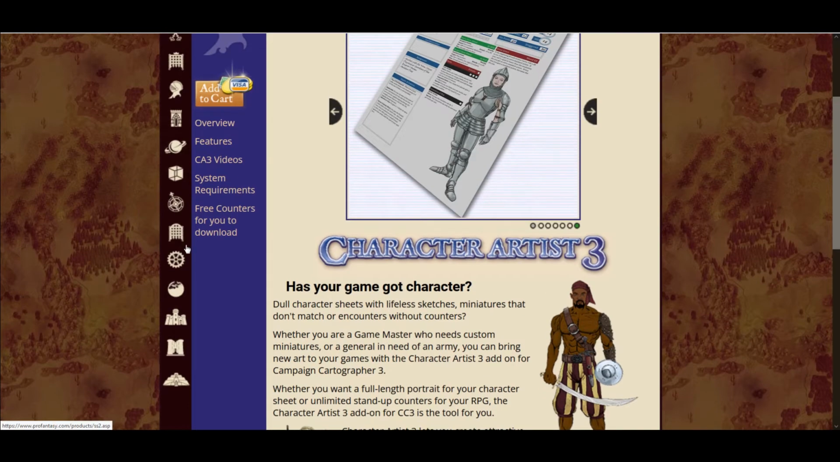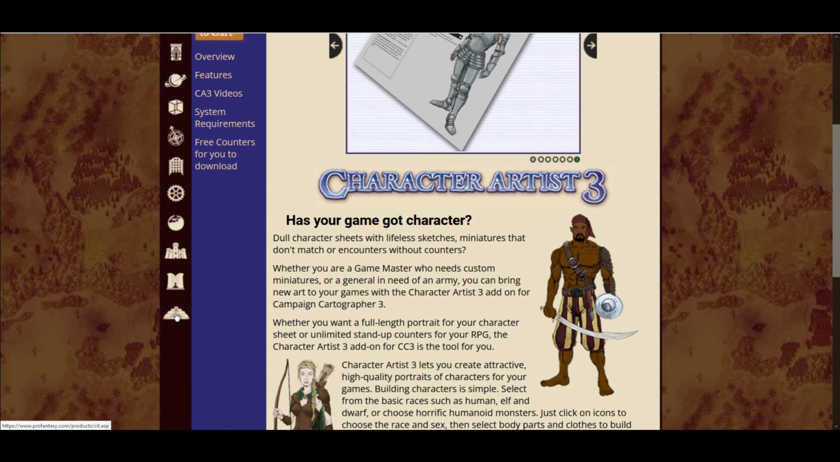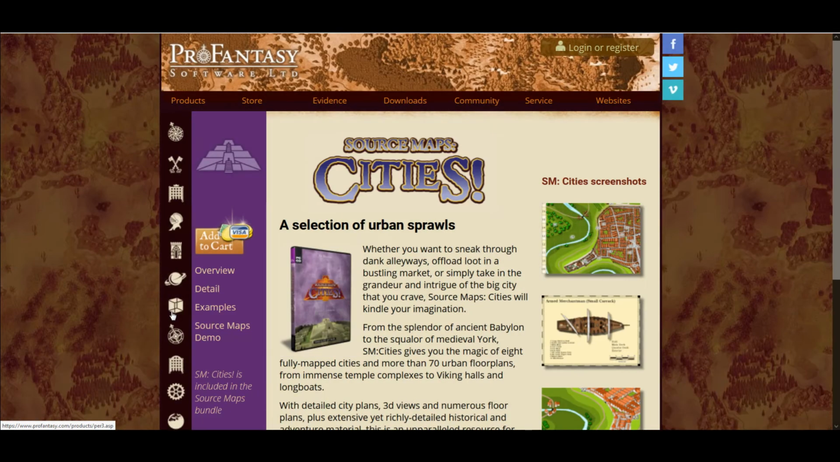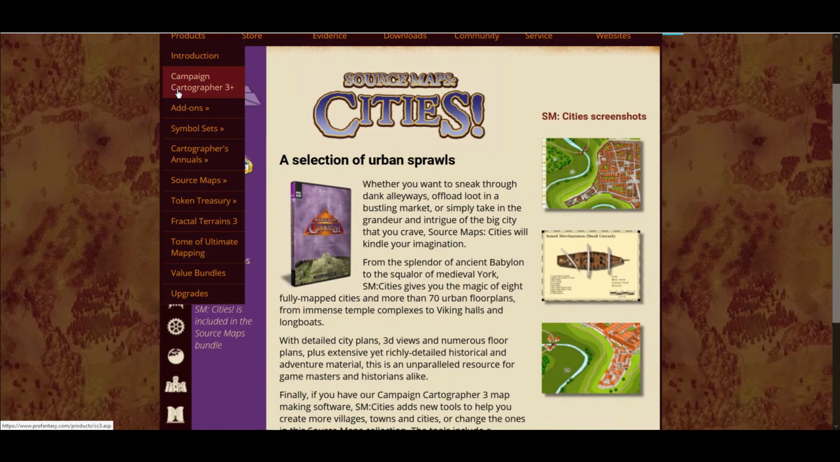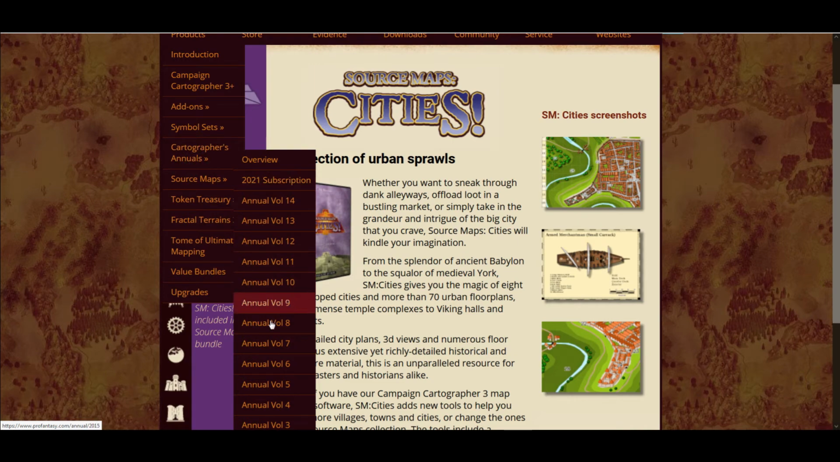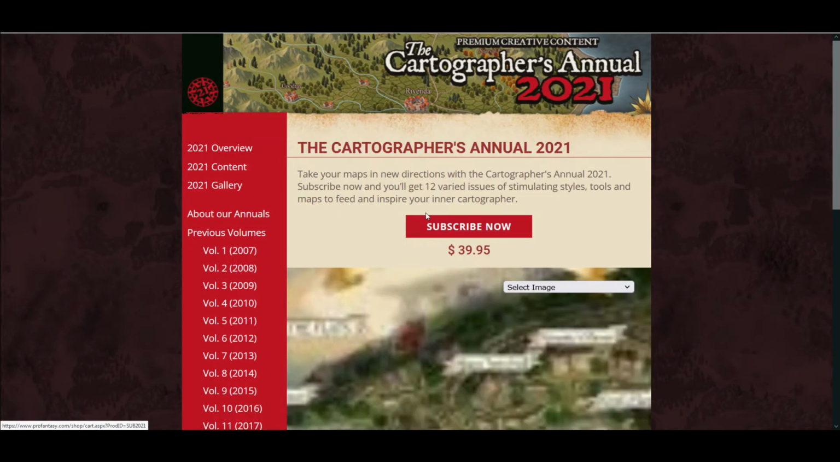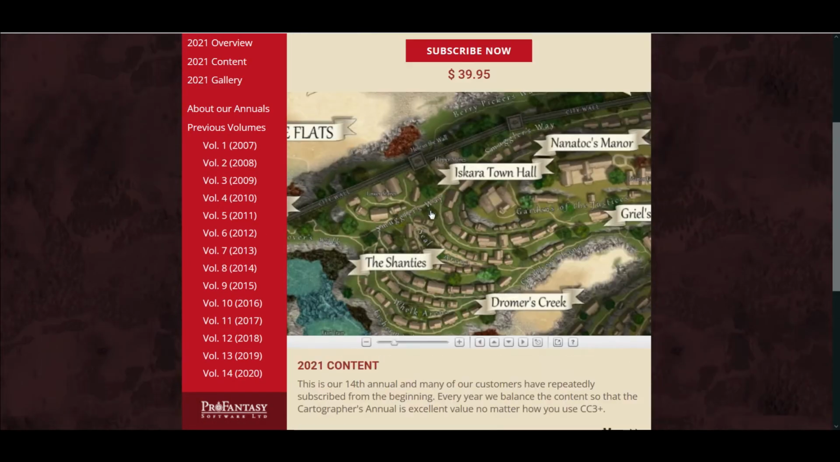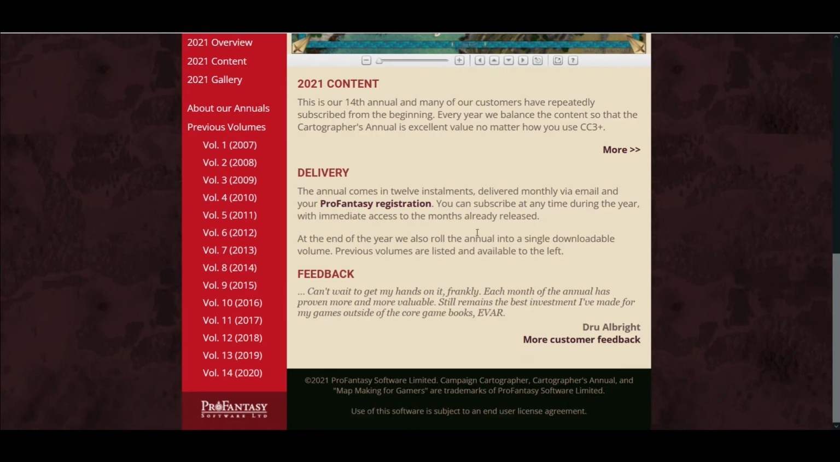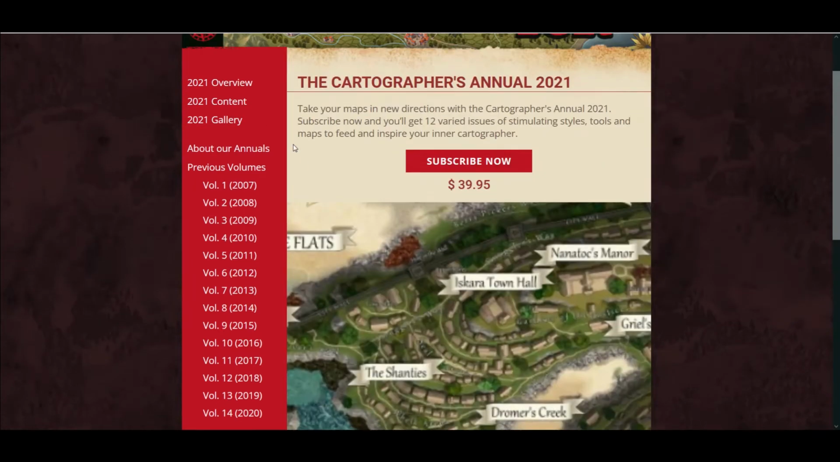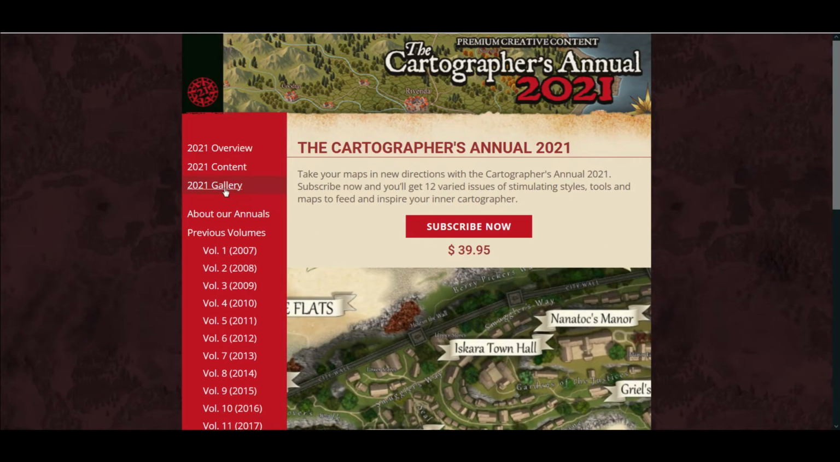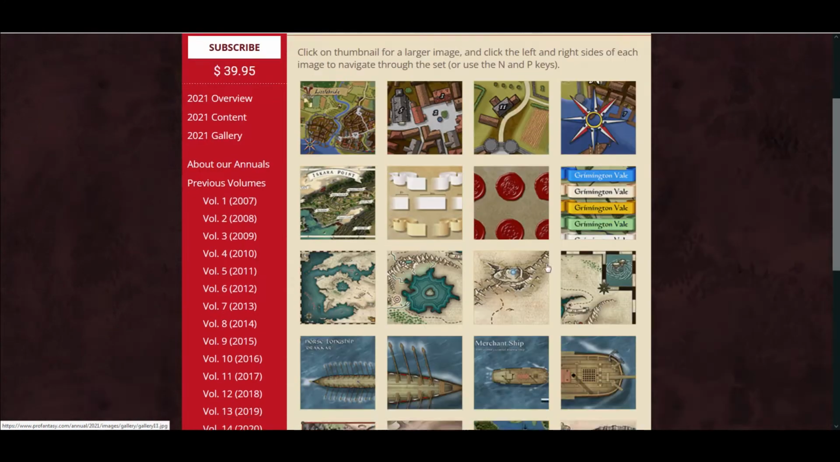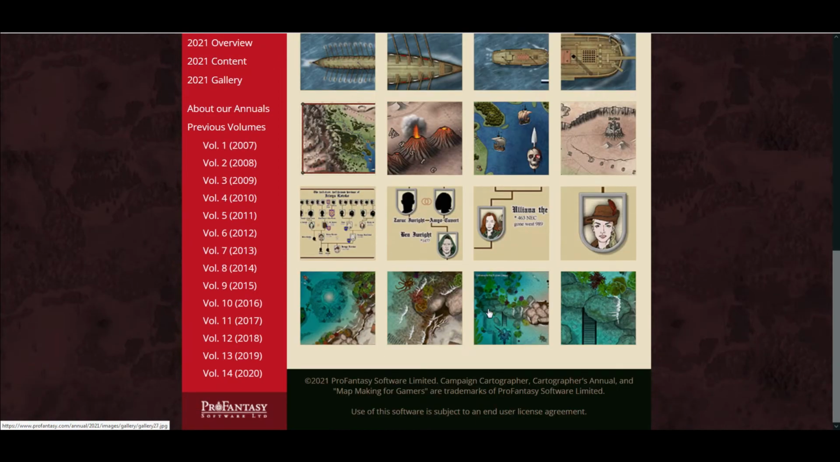If you want something that's really nuanced, you may want to look into the annuals, which is a whole bunch of different volumes of things. For example, if you go to the 2021 subscription, you'll see each one is $40. So it can add up, but you get a new map every month. When I say new map, what I'm actually meaning is you get new assets. So if you want to see an example of what you can get for your annuals subscription, just click on the buttons and get more information.